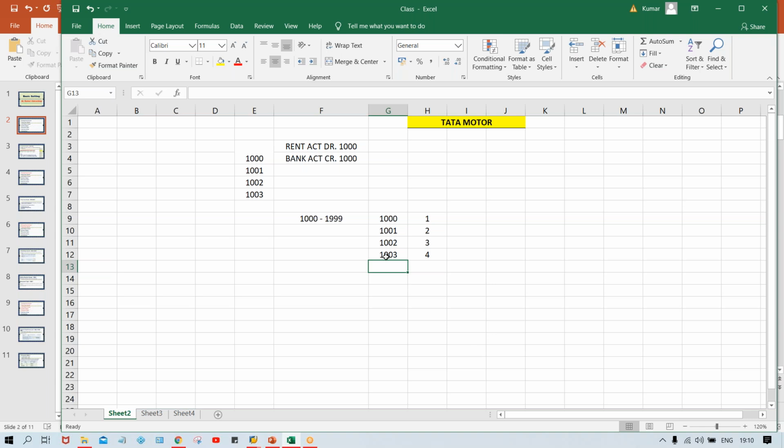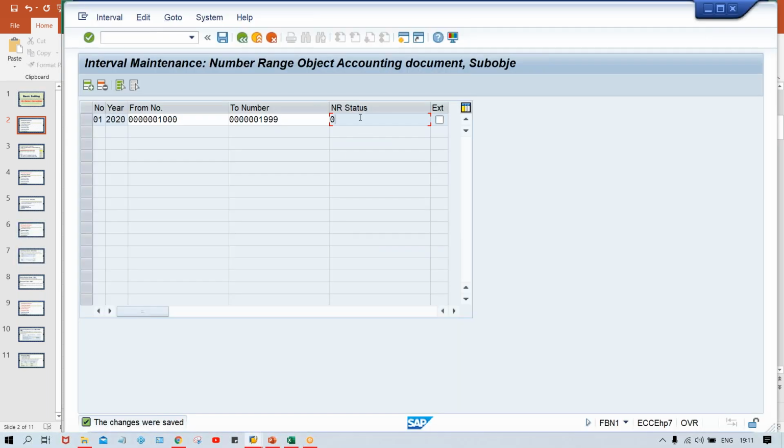Now the question is, why 1003 itself? Why not 1005? Why not 1010? How will SAP be able to remember that the last document number which was posted is 1002 only, so that the next document number will be 1003, right? This is the logical question, right? So what is happening here, guys? Of course, SAP is going to remember these things with the help of the NR status.